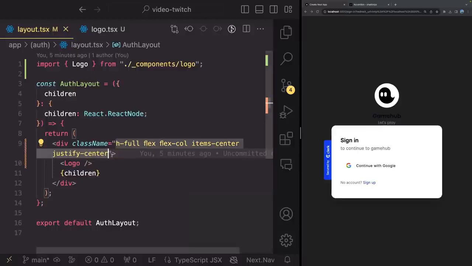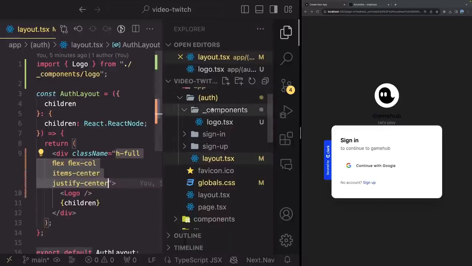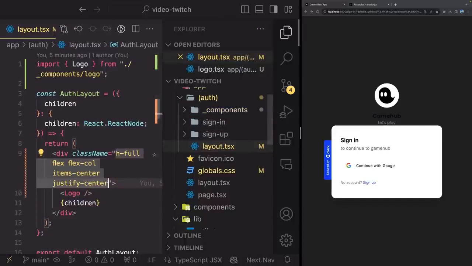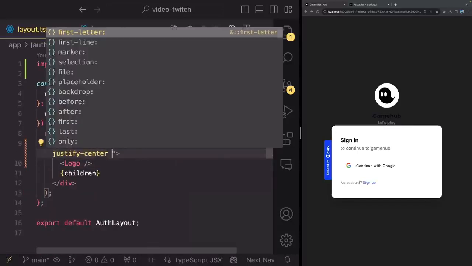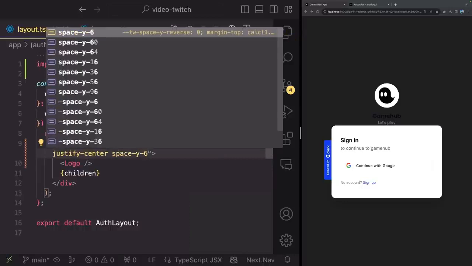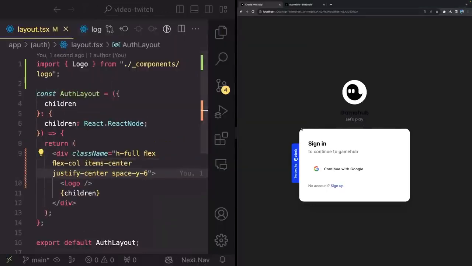So at the end of this class names here, I am in my auth layout, right? In the auth folder layout here. After justify center, go ahead and add space-y-6. So they are separated. Great. So this now looks even better. What we have to do now is change our app theme to use dark mode.